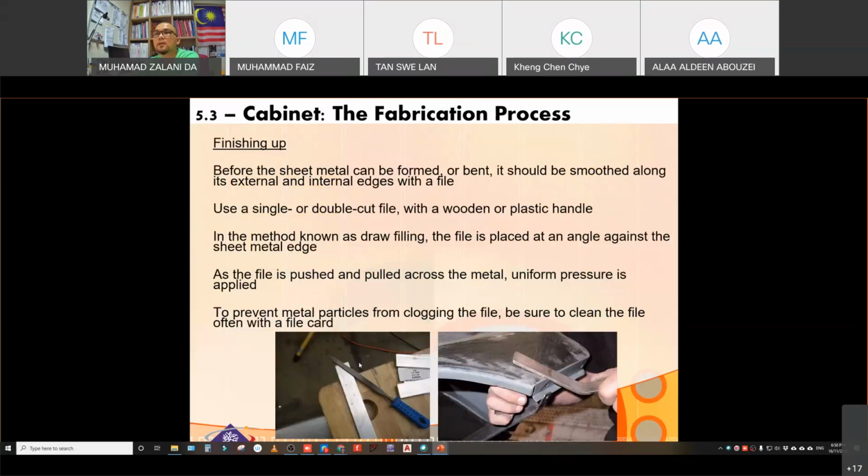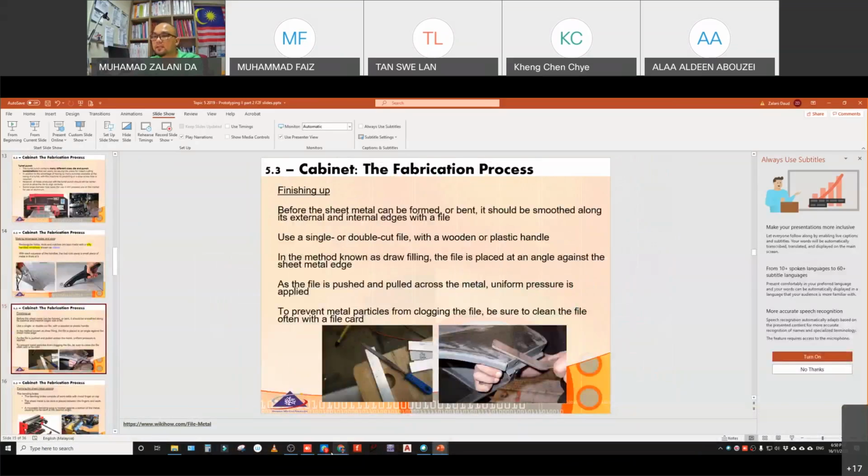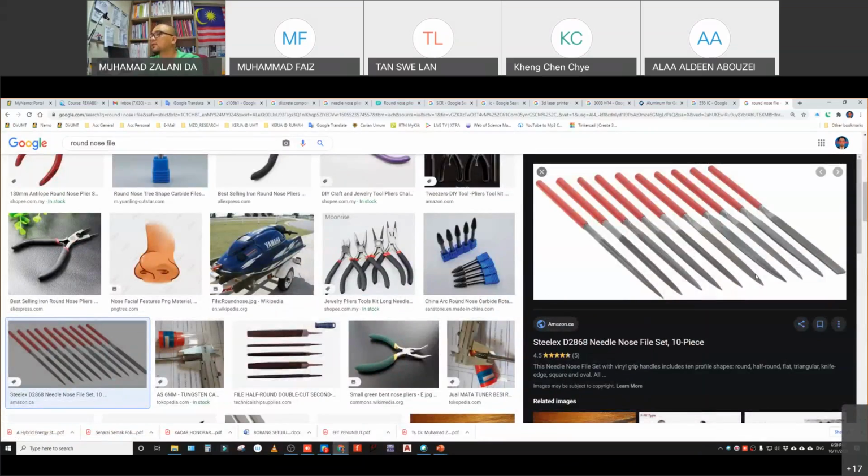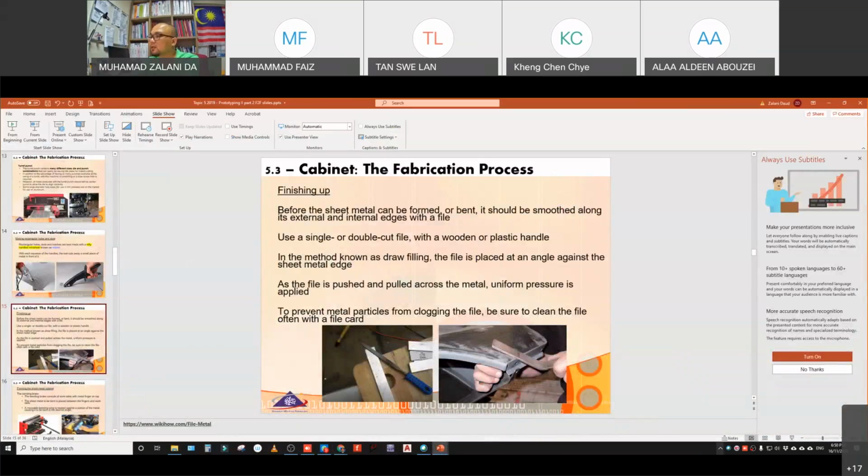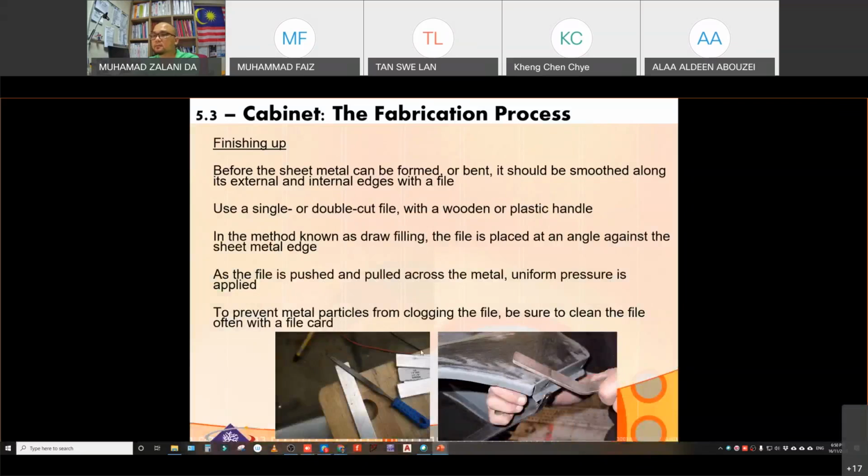Finishing up. Before the sheet metal can be formed or bent, it should be smoothed along its external and internal edges with a file. We can use this file. There are different types and sizes of files, as you can see in this figure. Different shapes and sizes of files can be used for finishing our cabinets.